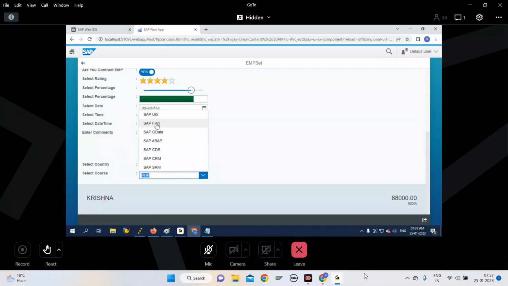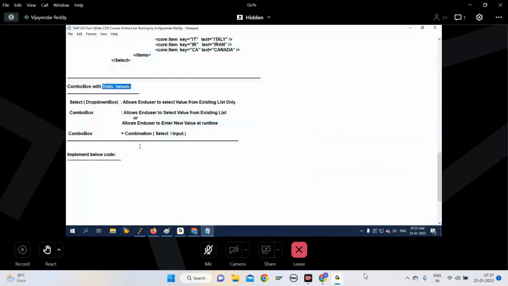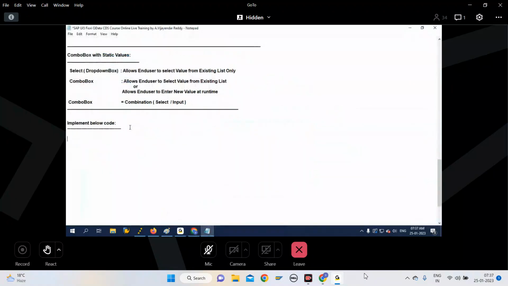You can select a value from the existing list, or you can enter a new value. That's the behavior of the combo box here. Very simple. It's working fine. So let me copy these lines. Combo box, you can implement this code.